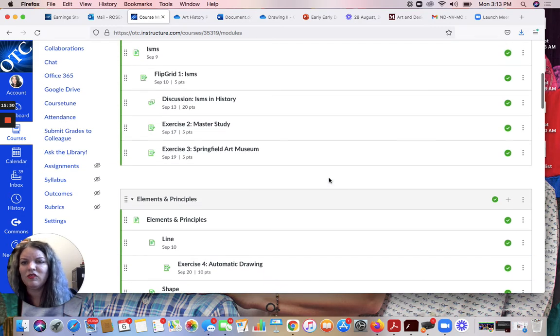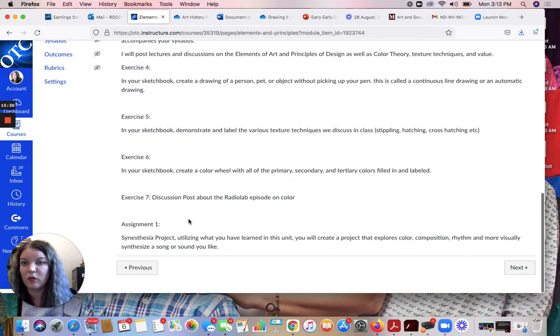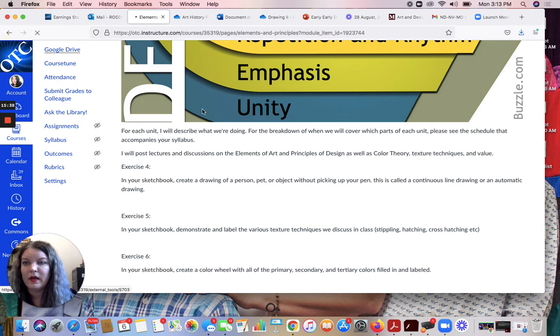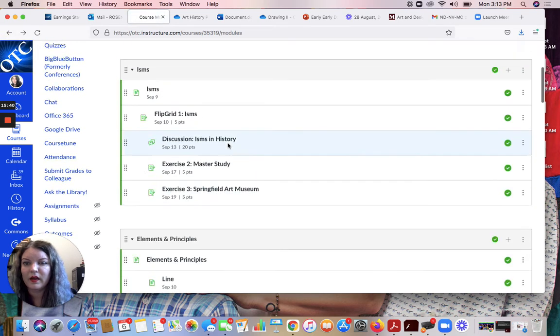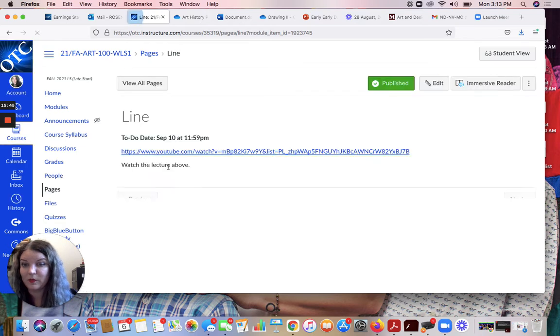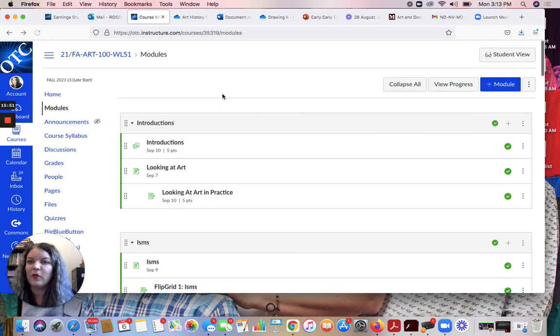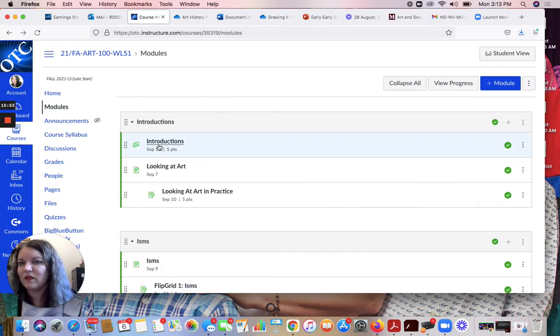Okay, so within each of these, when you click on the top descriptor of the module, you'll get an overview of everything in there. And on the ones like, for example, elements and principles, there's also a subheading for each of the specific topics that has a lecture. Okay, so let's go back up to introductions.